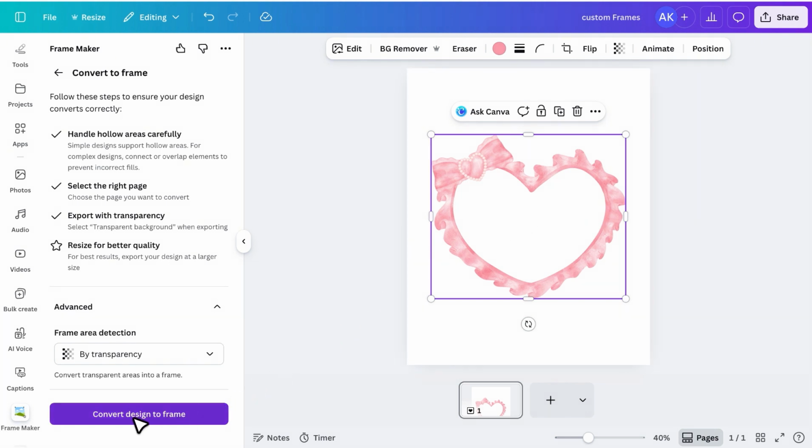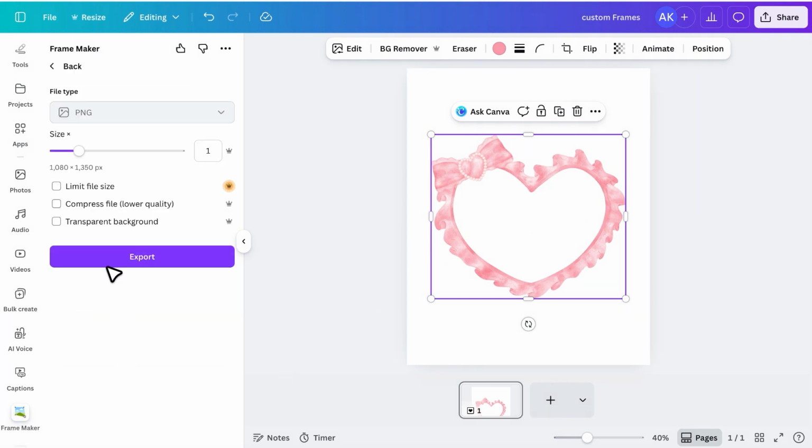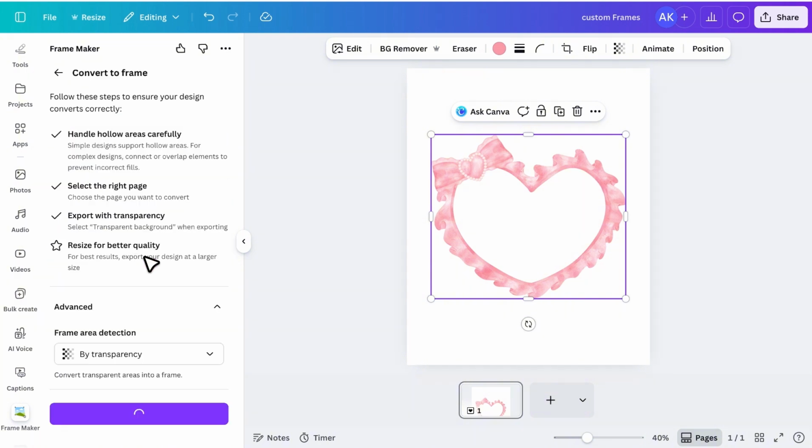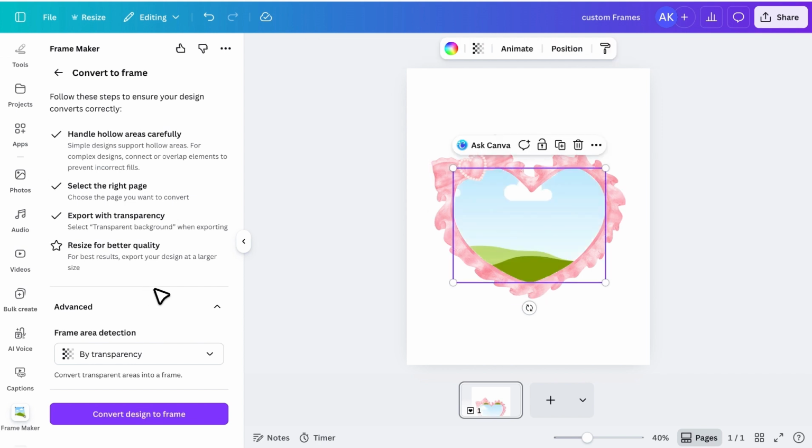Now click Convert Design to Frame. Choose Maximum Size. Make sure Transparent Background is checked, and click Export. And just like that, the graphic is now converted into a custom frame. Let's group everything together.